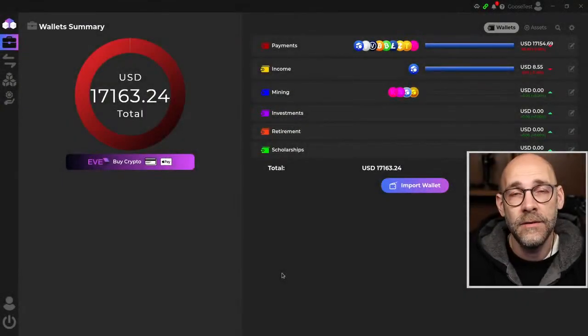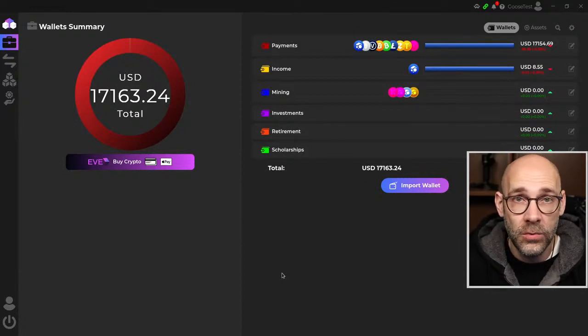Now it's time to get the Zelcore wallet set up, and I've installed the desktop version here. You could pretty much do the same thing from the mobile version as well, but I'm going to use the desktop version so it's easier for you to see.